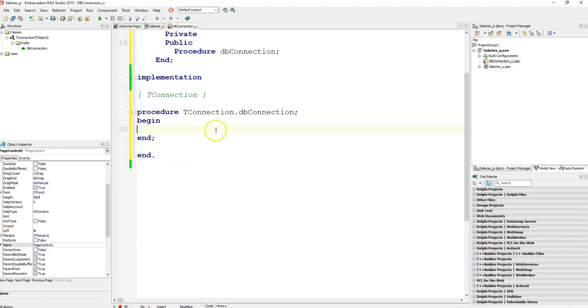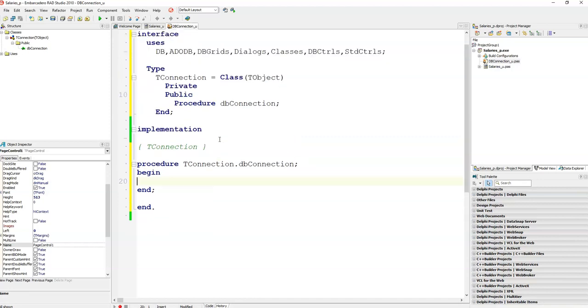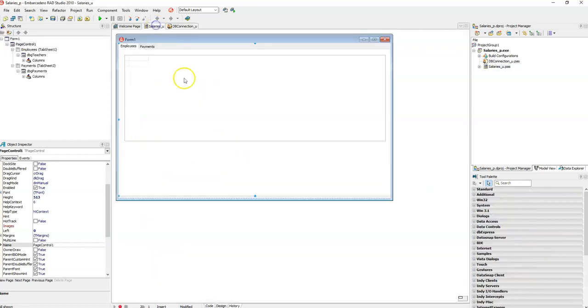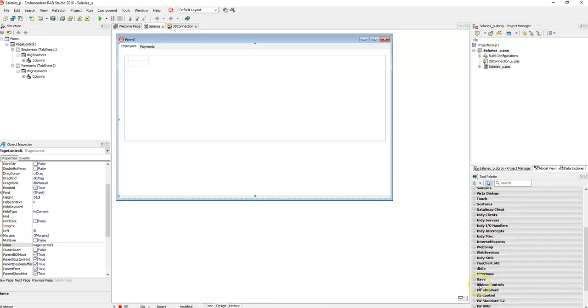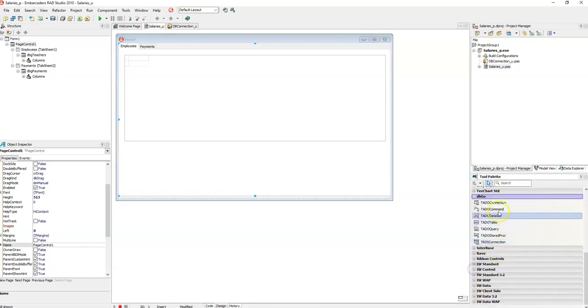Now, since we want to create this connection, we have to define an instance variable for an ADO connection. You'll remember that before we used these components found under dbgo, if I'm not mistaken, which are ADO connection, ADO table, and ADO query. We're going to use all of these, but we're not going to drag them from here. We are going to create objects of them.